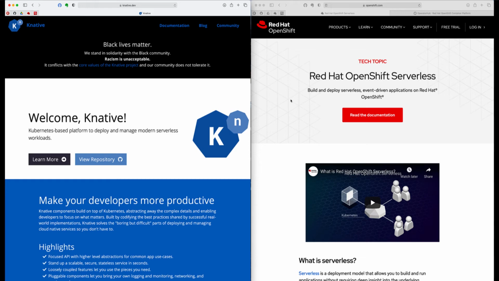Knative allows you to deploy any of your modern application workloads on top of Kubernetes and run them in a serverless way. Knative also introduced a simpler programming model on how to build and deploy Kubernetes services. Red Hat OpenShift Serverless is the Red Hat supported version of Knative that allows you to build and deploy serverless event-driven applications on top of Red Hat OpenShift.